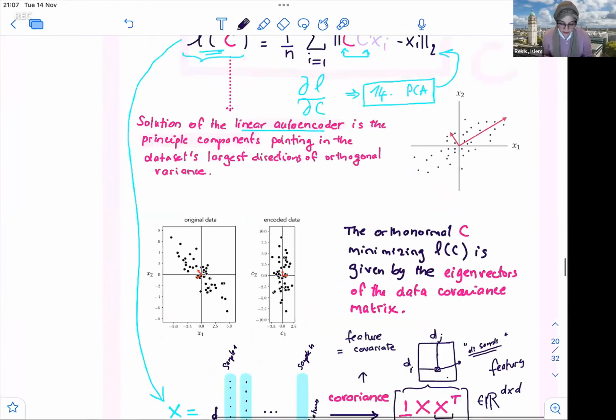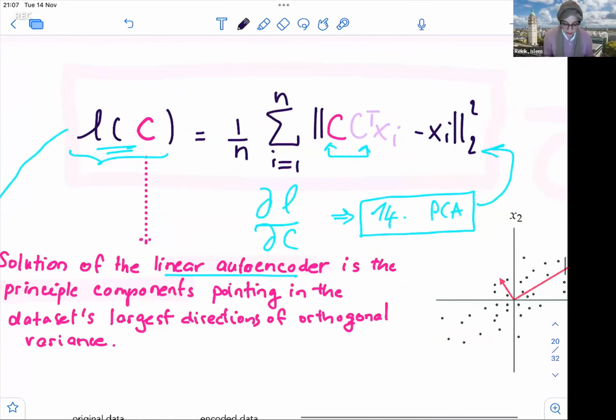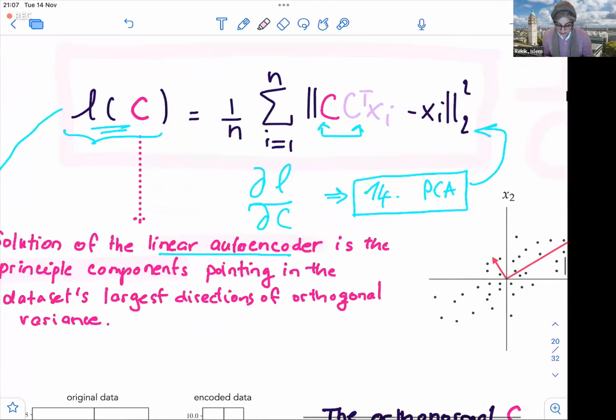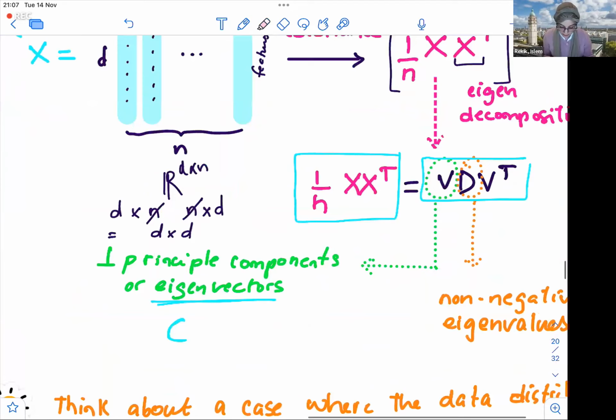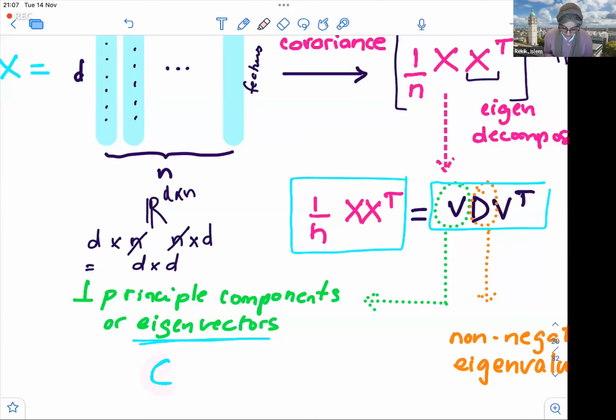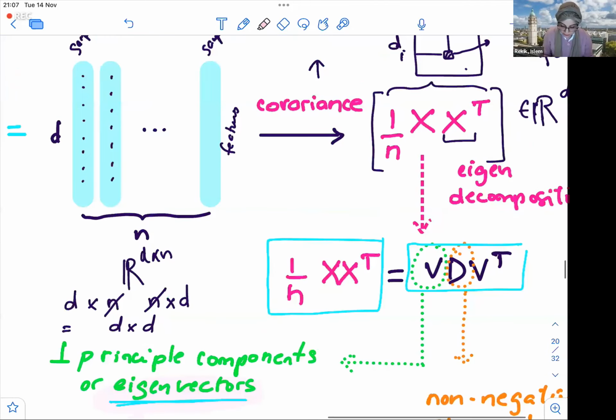So it turns out, interestingly, that the solution of this linear autoencoder is basically the eigenvector space. So the C is the eigenvectors of the covariance matrix.